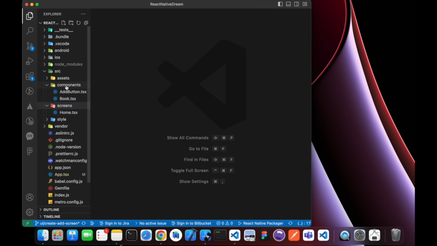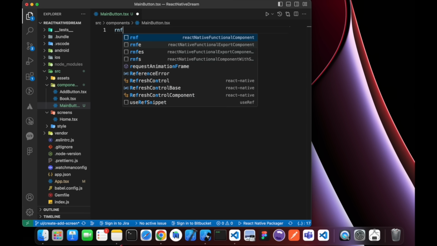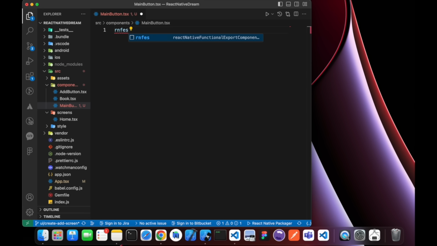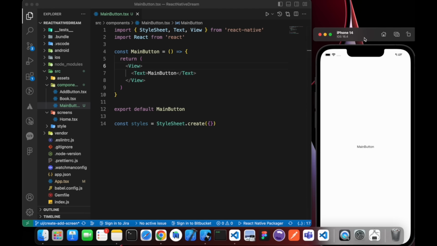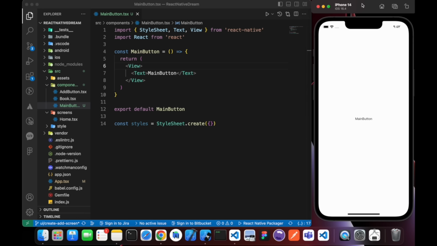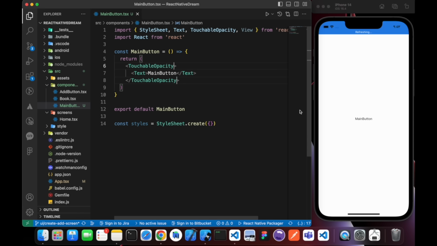First of all, we're gonna create a new file. Let's call it main button.tsx. And let's use this snippet rnfes to create a function component. It's a basic function component. Let's see what we have on the screen. Okay, let's add a touchable opacity to make this button clickable.